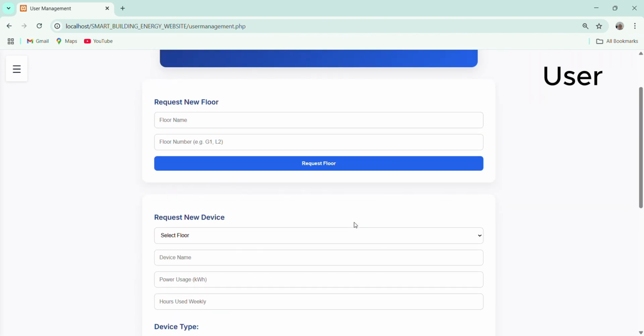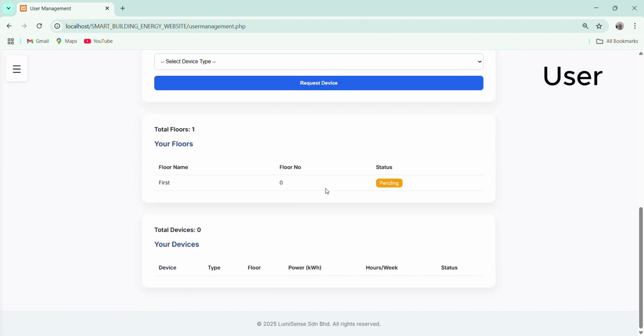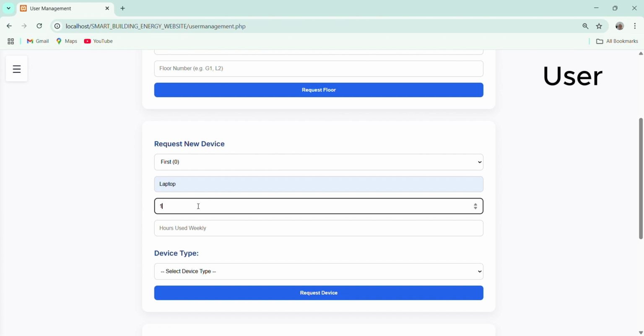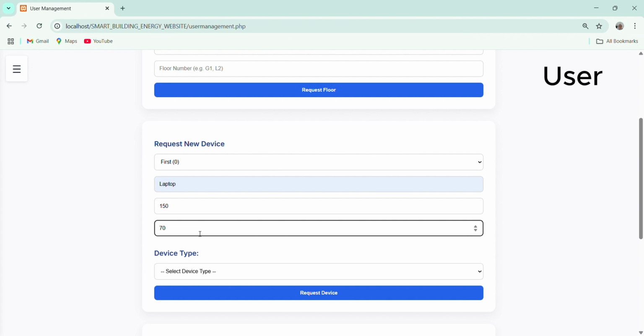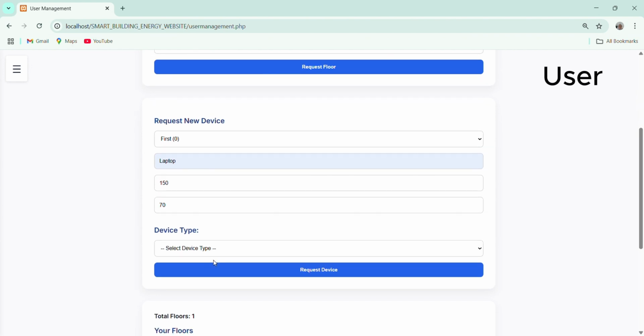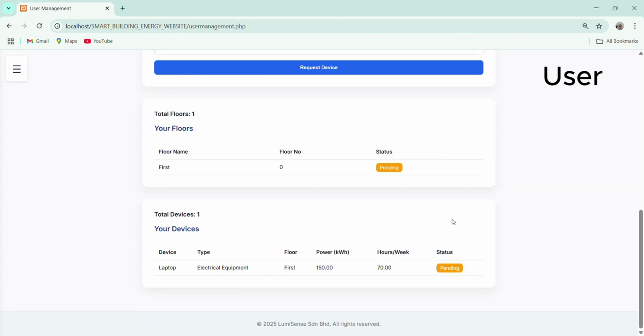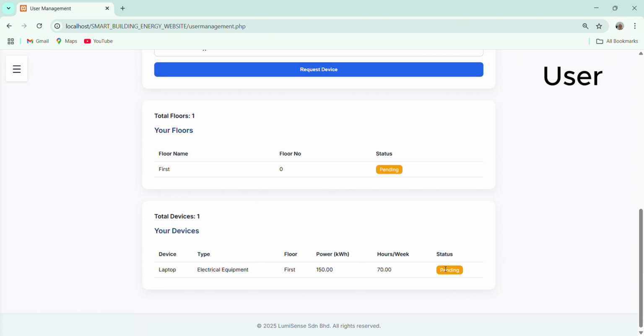So I want to register a device for the first floor. I choose the first floor and the device name, for example, laptop, and the usage maybe 150, and the hours used weekly maybe 70, and you need to select the device type. For the laptop, the device type is electrical equipment. Then the user just has to click the request device button, and it will appear here in the your devices display, and the status is still pending. As I said earlier, the user needs to wait for the admin to approve the request for the floors and devices that they requested.